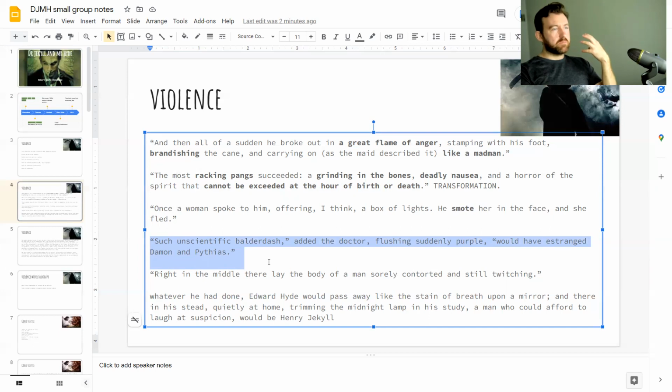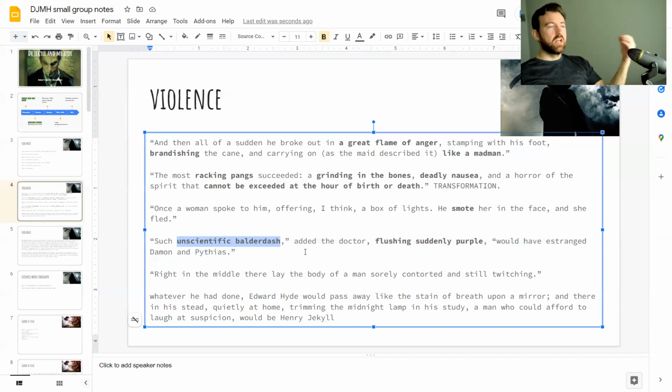So when Dr. Lanyon flushes purple and is so angry with Dr. Jekyll for his unscientific balderdash, this is a doctor and a respected doctor. It says that there are crowds of patients at his door. And yet even he within himself has this violent tendency. He's very angry and violent. You get the sense that if Dr. Jekyll was there right now, he would shout at Dr. Jekyll. He would maybe even physically want to fight Dr. Jekyll. So we see this anger even in so-called good characters in the novella.